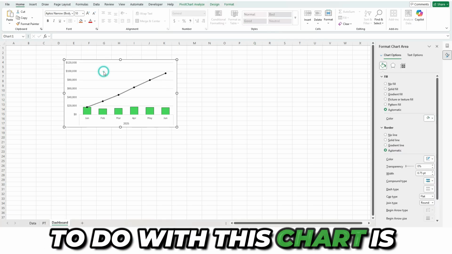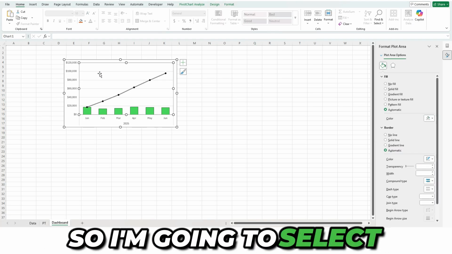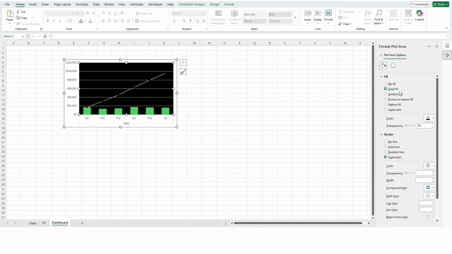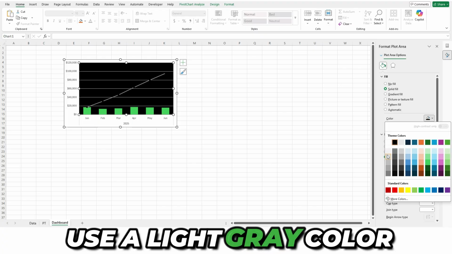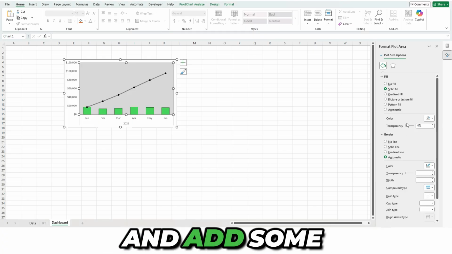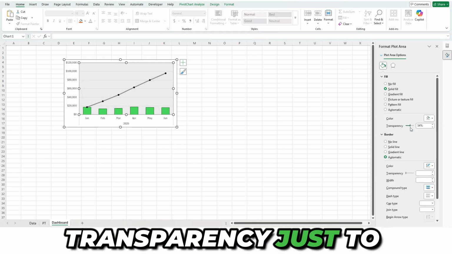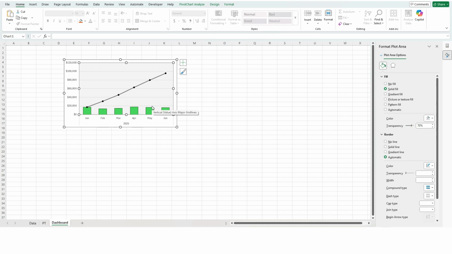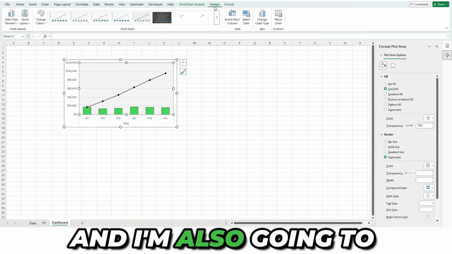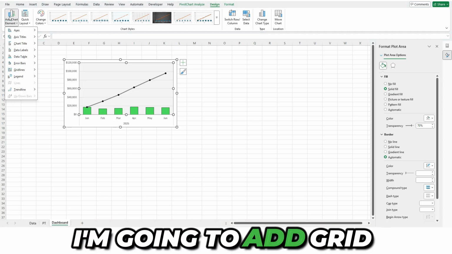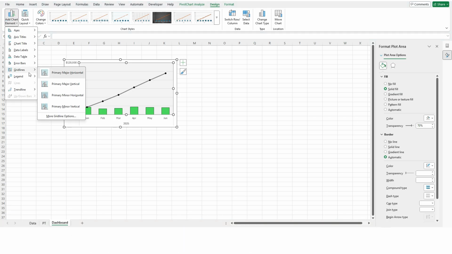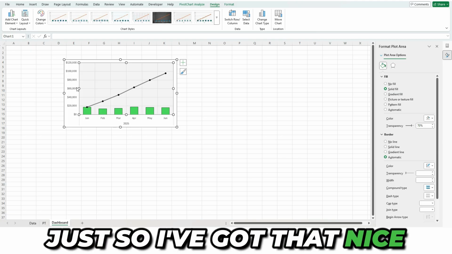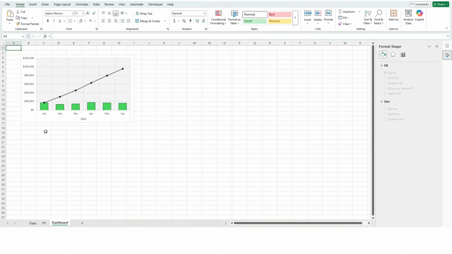Another thing I'm going to do with this chart is format the plot area here. So I'm going to select this and then apply a solid fill again. And this time I'm going to use a light gray color and add some transparency just to allow it to stand out a little bit more. There we go. So make it a bit of a subtle effect here. And I'm also going to add a chart element. I'm going to add grid lines. I've got the horizontal, but I want to add the vertical ones as well, just so I've got that nice grid layout in here.